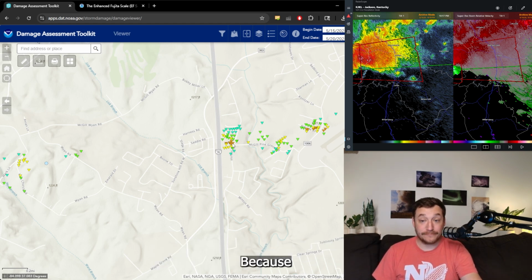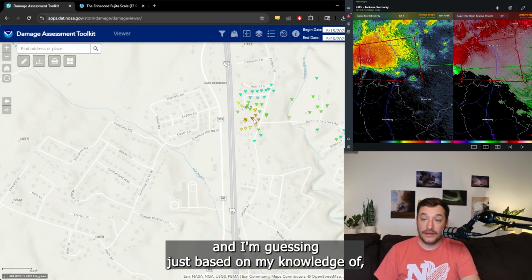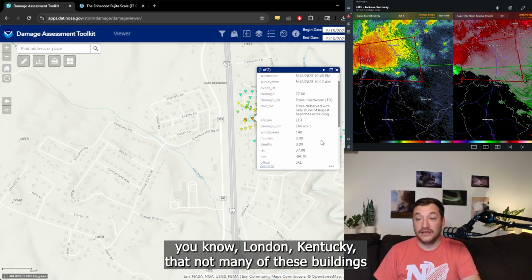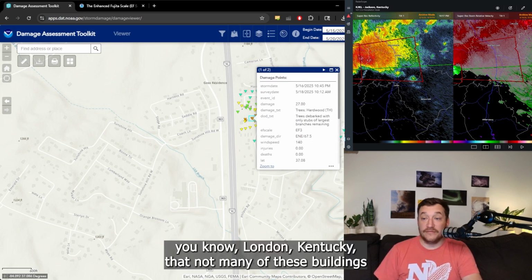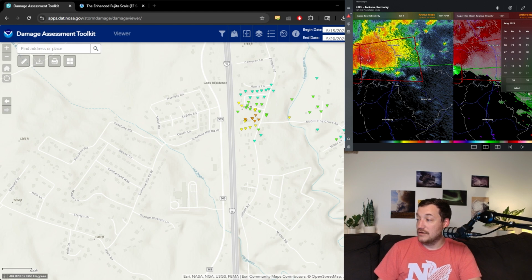because many people wanted this one to be an EF5 as well. And I am guessing, just based on my knowledge of London, Kentucky, that not many of these buildings were built to the standards required to receive an EF5 rating.